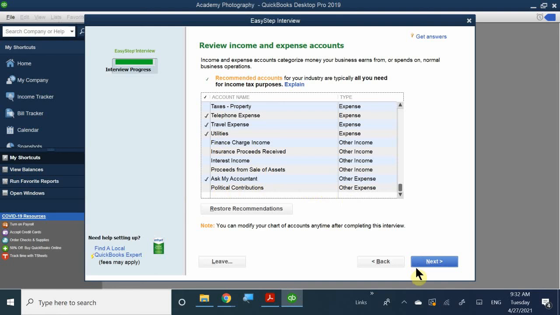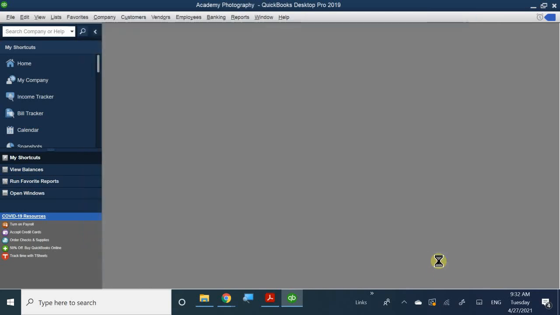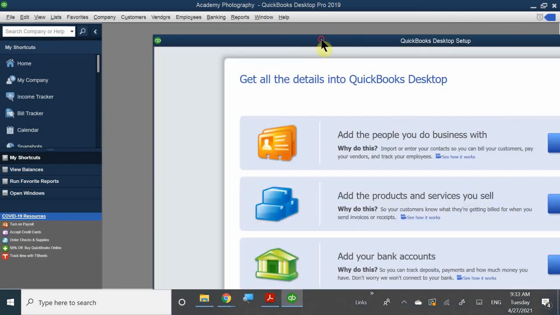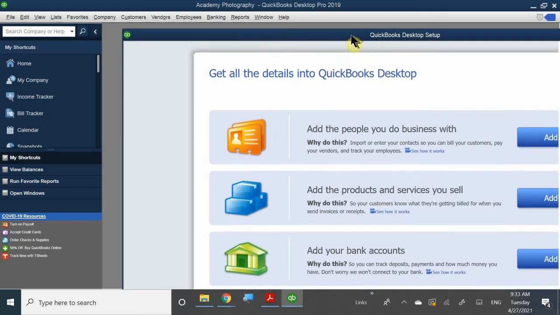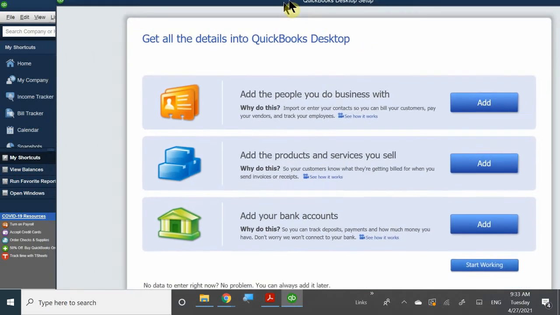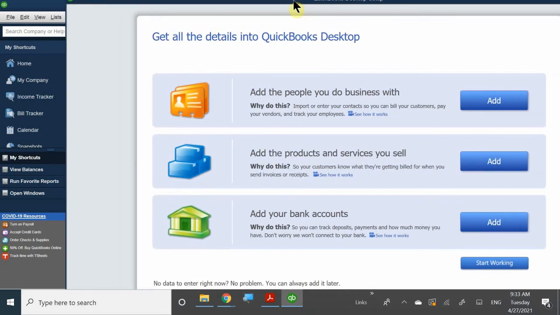Okay, so in this case, I'm going to go ahead and click next. Now we reach the end and it says, congratulations, you have finally created your company file. Okay, and then we can go ahead and click go to setup. Once you do that, it's going to open up our QuickBooks homepage. Since we have the icon bar here, right, the menu bar, the first thing it's going to ask you is, what should you set up first? Should you set up your people, your lists, your items that you sell, or should you set up your bank account?